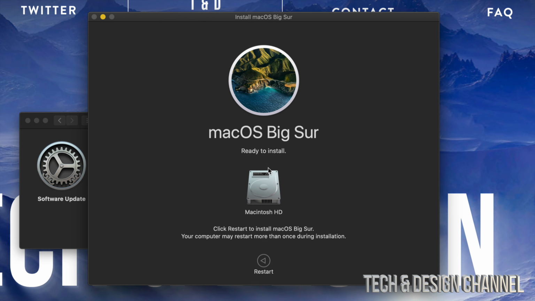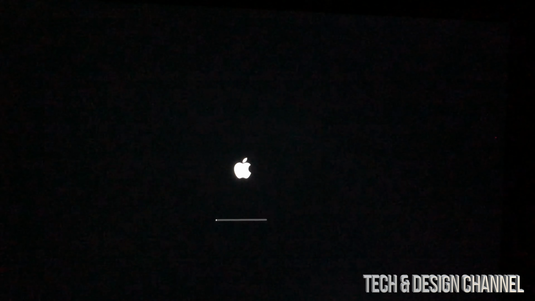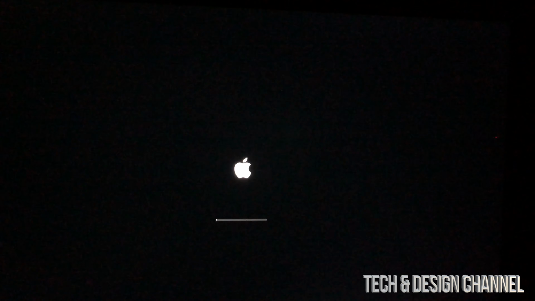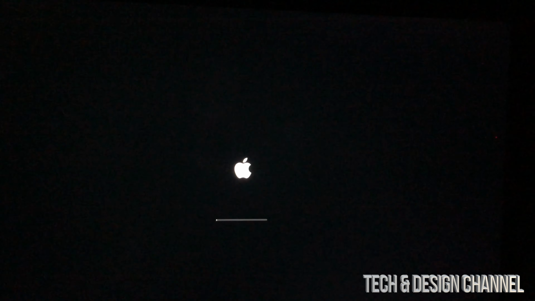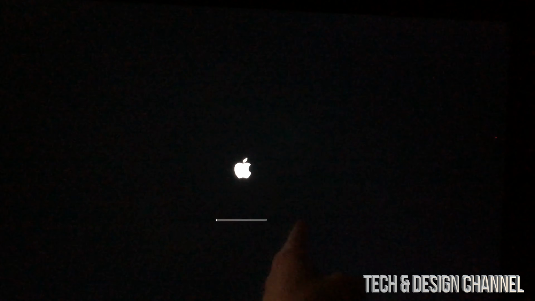After a minute or two, it's just going to ask you to restart. So right now, all we have to do is restart. On the bottom, you're going to see a button that says restart. Just press right there. After we press restart, it's going to close all your applications, and then all you should see is a black screen, then an Apple logo with a loading bar. We're just going to wait for this loading bar to go the full way.